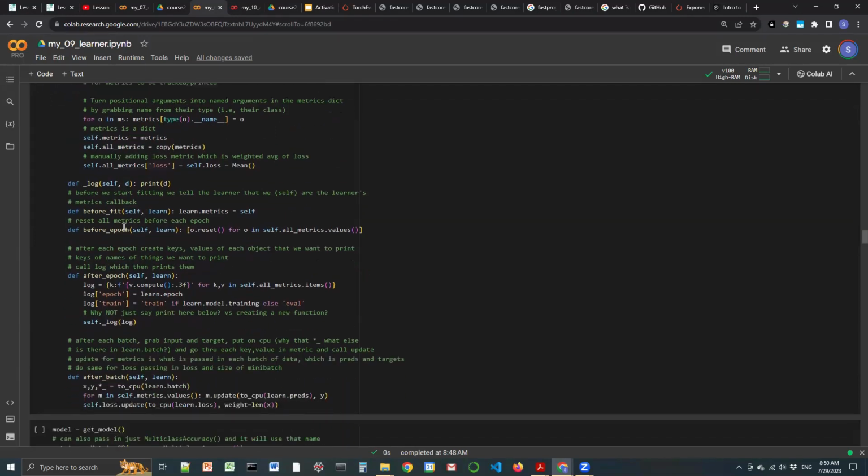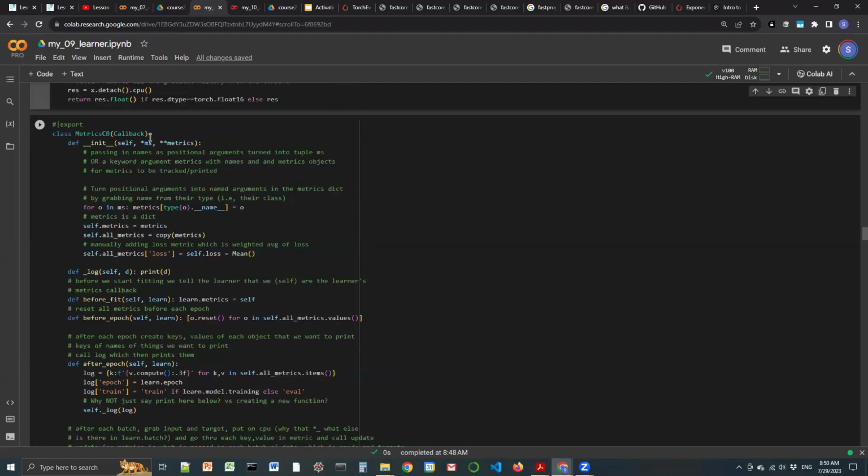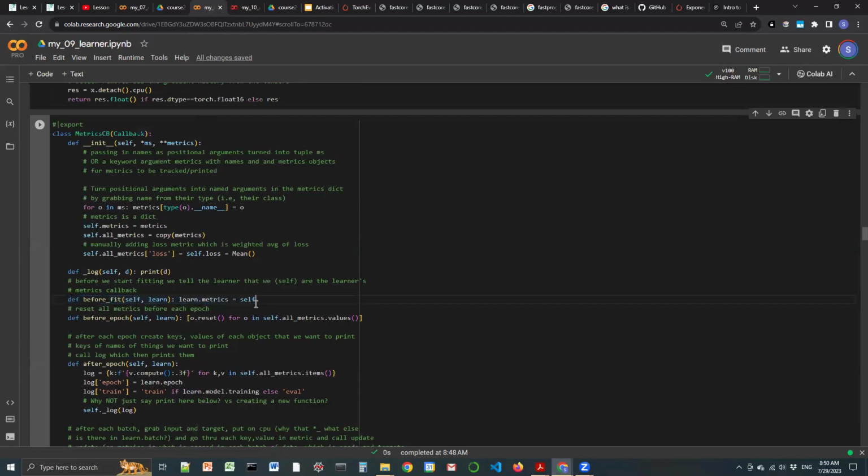And then what we do is define the various steps that we want to take. Before fit, what do we want to do? Before you start fitting, the learner's metric class is self. What does this self mean? It's an instance of the metrics callback. So we tell the learner that we, meaning this metrics callback, are the learner's metrics callback. So that's what this single line of code does.